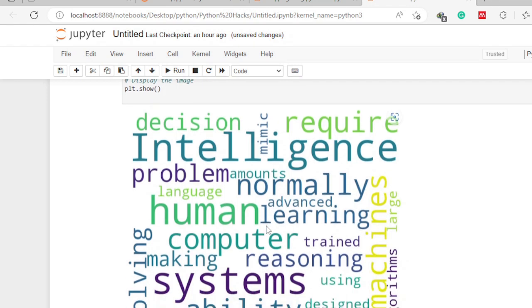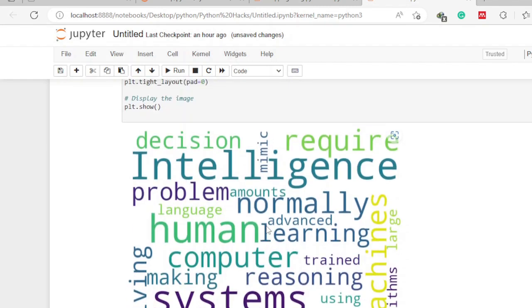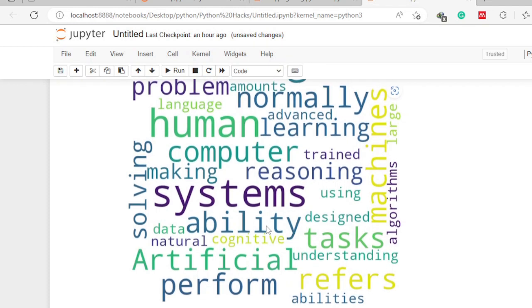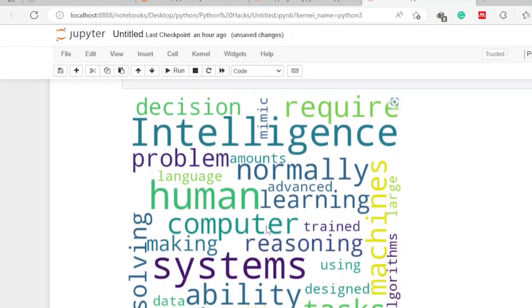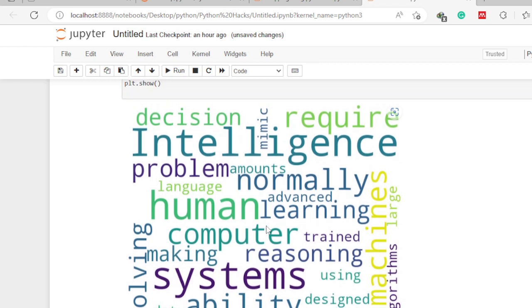And from this one, we can see that words such as intelligence, systems, artificial, human are very huge, which means that they are frequently used, whereas some other words such as using are very small, which means that they are not frequently used. So with this one, we can easily tell that the main themes or the main topics of that text include intelligence, systems, artificial, perform, and also compute. And from that, we can tell that that article is more about artificial intelligence.